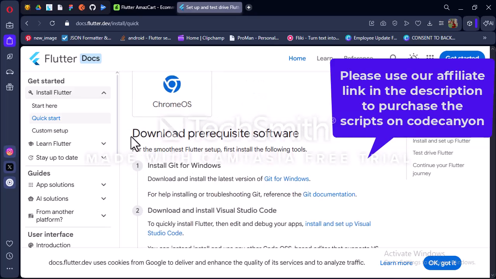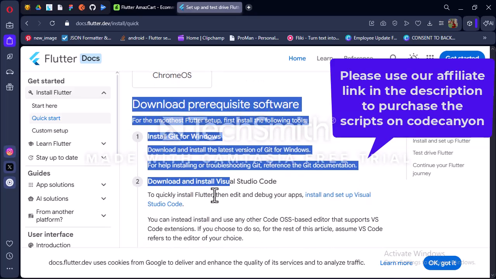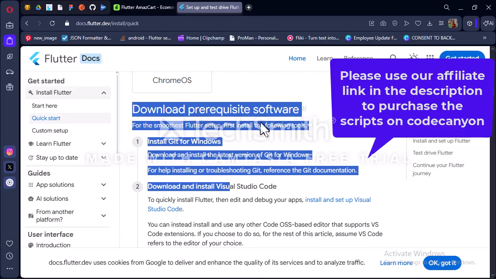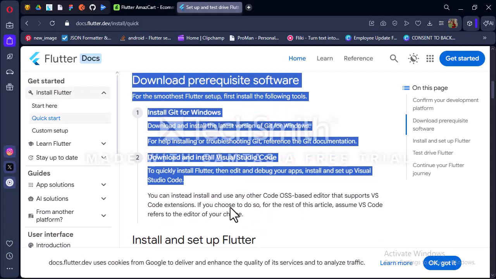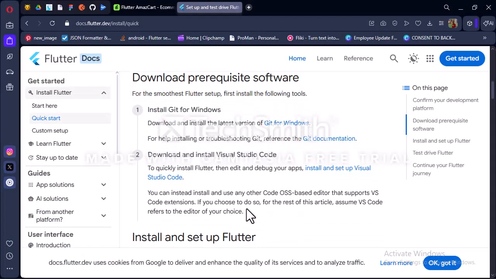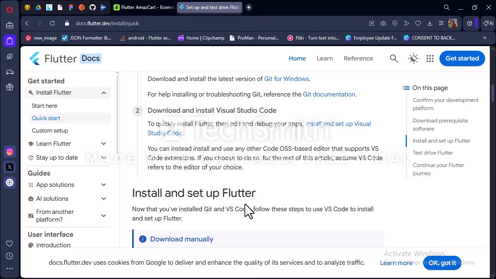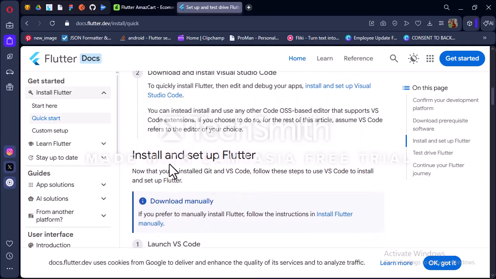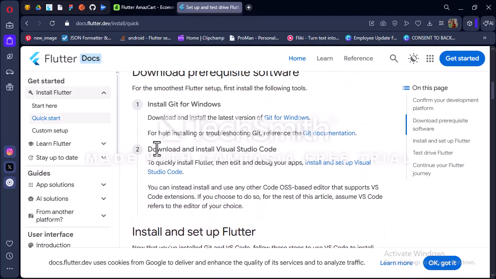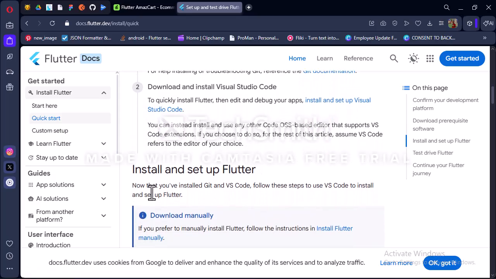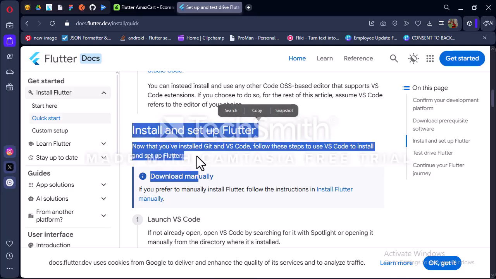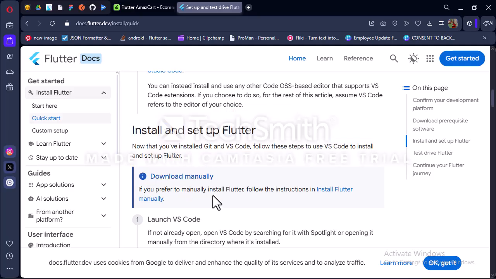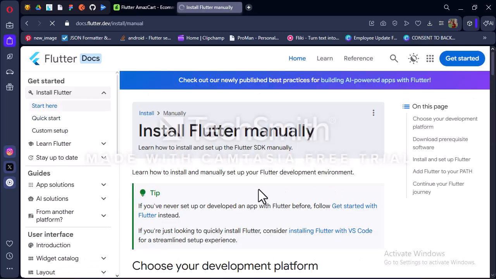And then we're going to skip this second step, which says download prerequisite software. We sort of need it right now, so we're going to come back to it, because we want to do this manually. So if you have VS Code already, good. But if you don't, just follow me. We're going to be using this manual download. All right. So if you prefer to manually install Flutter, follow these instructions. So we're going to navigate in here.